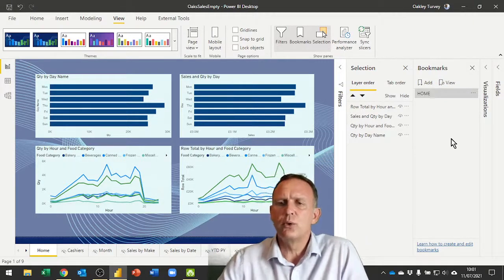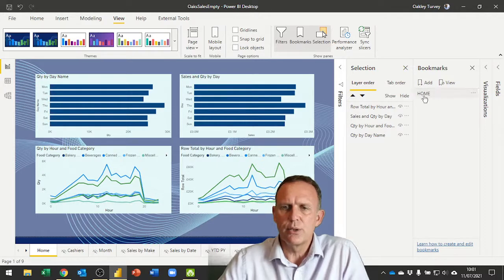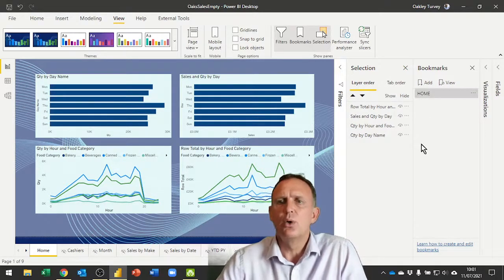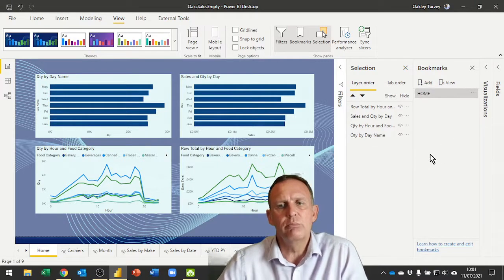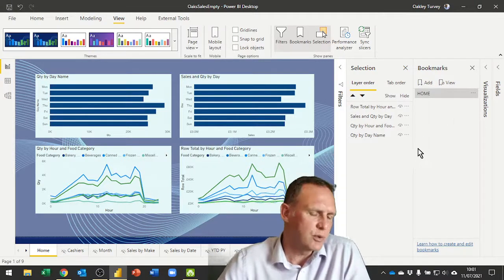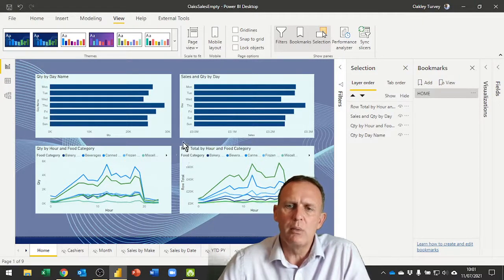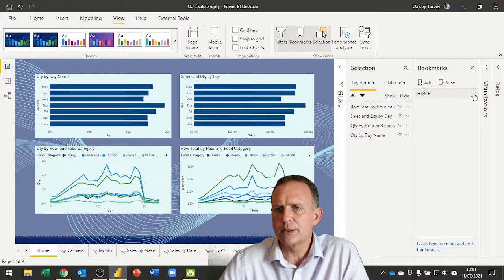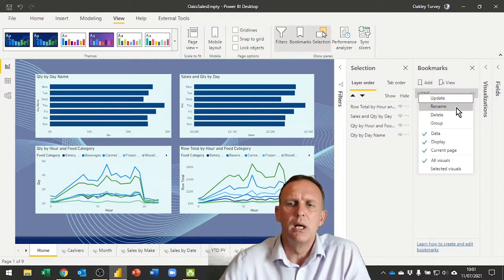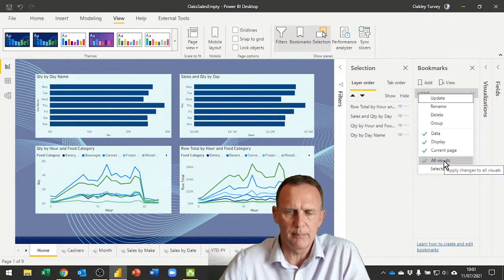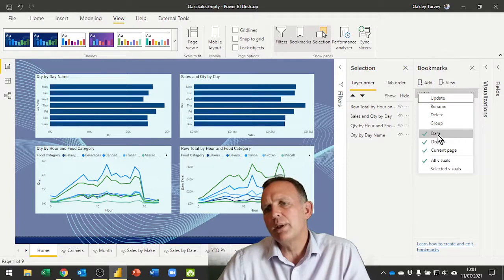Later on what we'll do is we'll group these together so that all of the page bookmarks are in a folder called pages. All of the pop-out bookmarks might be in a separate folder as well. So we'll see how we do with that. So at the moment that will go to home with whatever settings I've applied on home. Now I can control these settings, so I can say that bookmark, I want it to remember my data setting, display current page and all visuals within there.